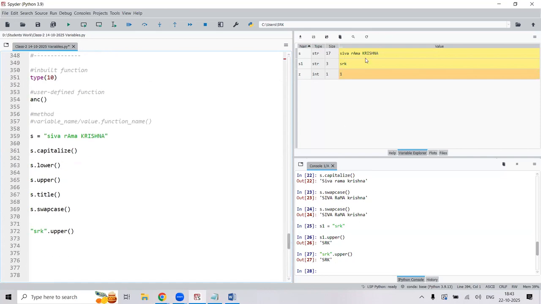Original data will not change. Sir, why will it not change? Miss, whatever modification you are doing, you are asking that modification to be printed. So it is just printing. But I want to store that one, sir. I don't want to print.